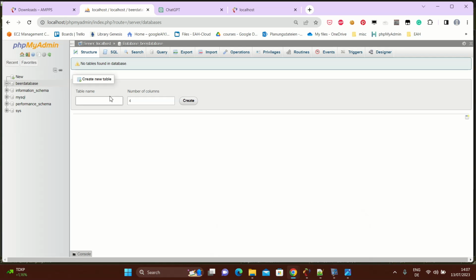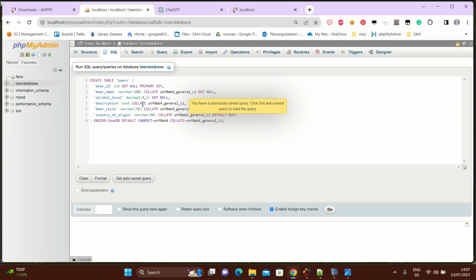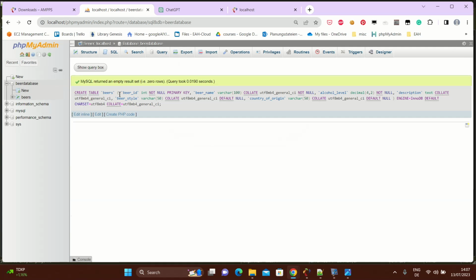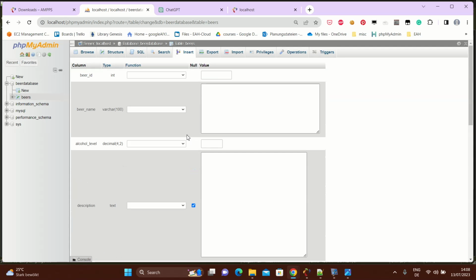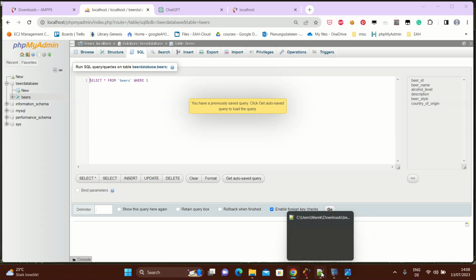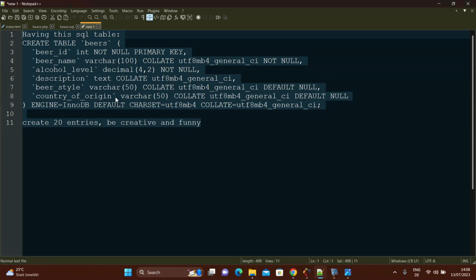All right. So I'm just gonna go to the SQL window and paste the command and just hit go. And there you go. Our beer table has been created. Now this beer table has no data in it, so it's basically empty. And now we could start to insert some lines, some rows ourselves, but that is very tedious and boring. So I decided we could just ask ChatGPT. And I will give ChatGPT the code for my create table command, so it knows what columns I have, and then I will ask it, create 20 entries, be creative and funny.